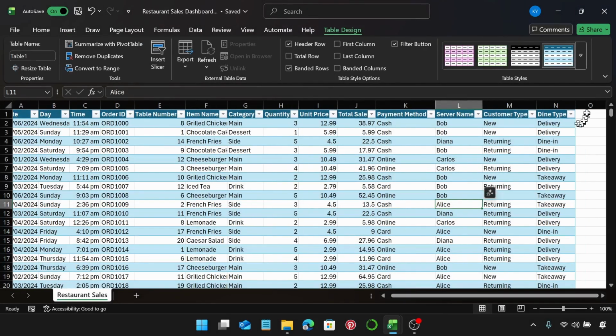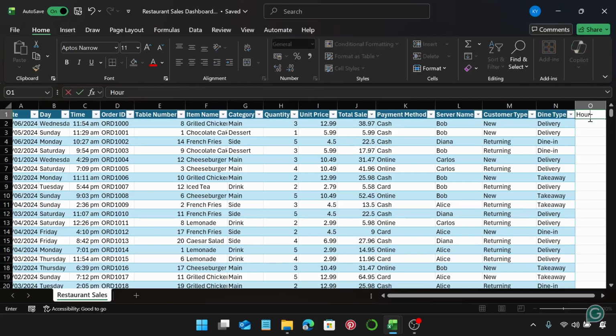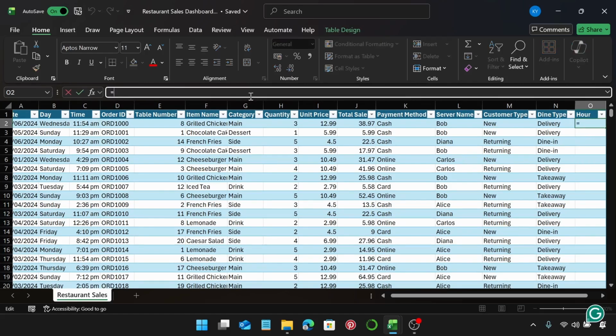Now let's create one extra column from this data set. We have this time column here, and I want to create a chart with sales by time of the day, or hourly sales trend, in our data set. So let's create a separate column with just the hour. So we want to extract just the hours and not the extra minutes. I'm just going to name this hour, and we're going to use this formula.